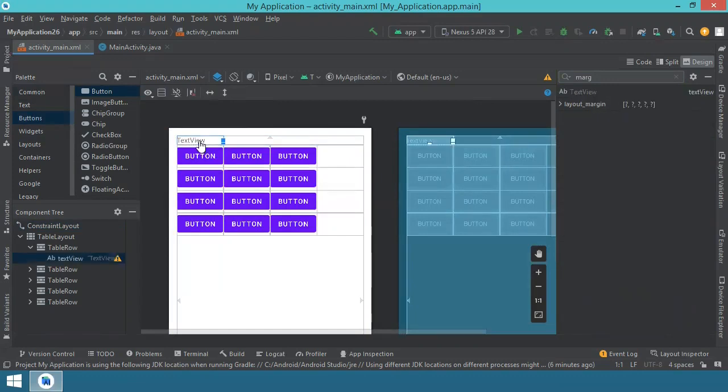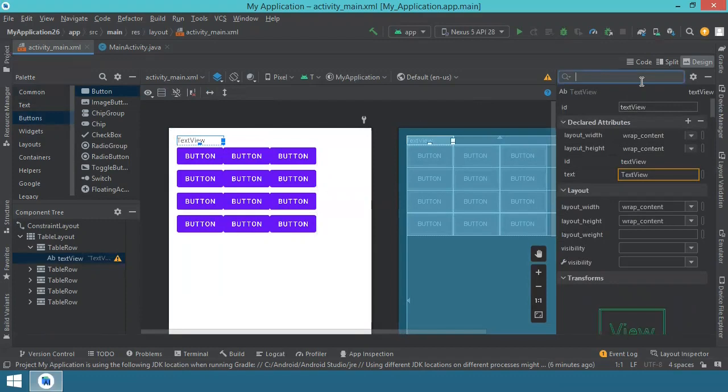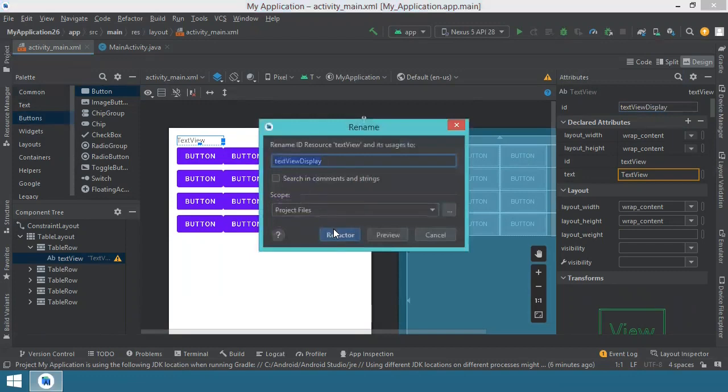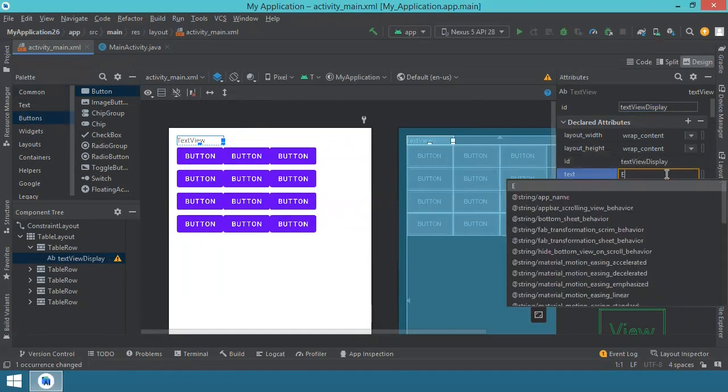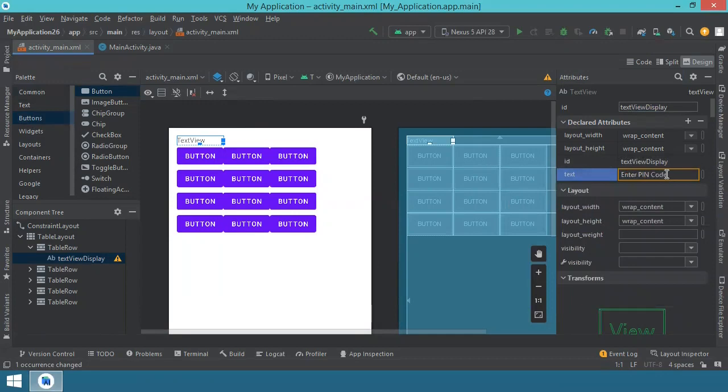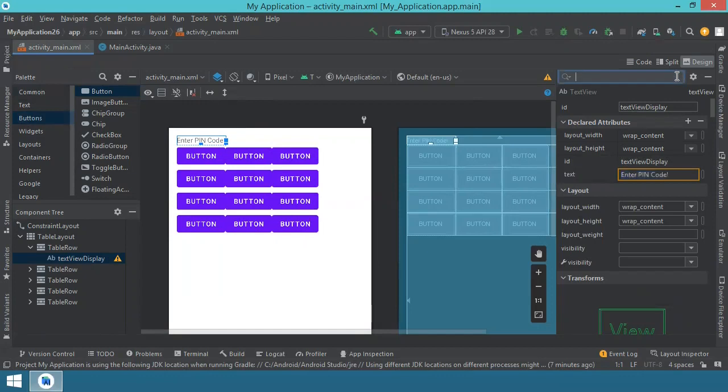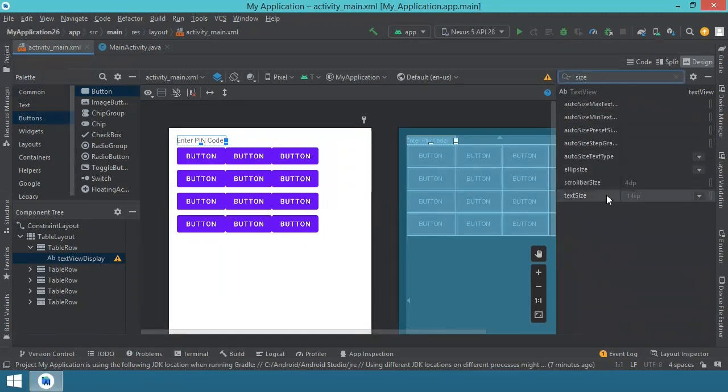Let's start with the text view. For the text view, we'll change the ID to text view display, because we will display the pin on this text view. The text inside, we will change to enter pin code. We search for size because we want to change the text size, and we have this attribute. We go for 24. It should be enough.